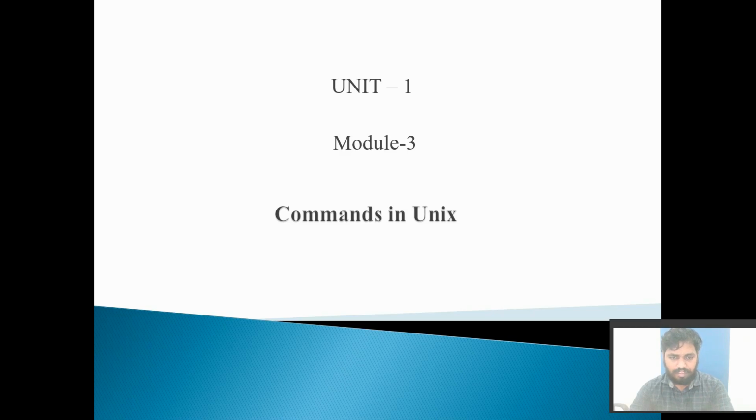So what is meant by a command? If a user accesses the Unix operating system, the user needs commands to access it. Each and every task is done by commands only. If you create a file, there is a command to create the file. If you remove a file, there is a command to remove the file. So each and every task is done by commands only in our Unix environment.